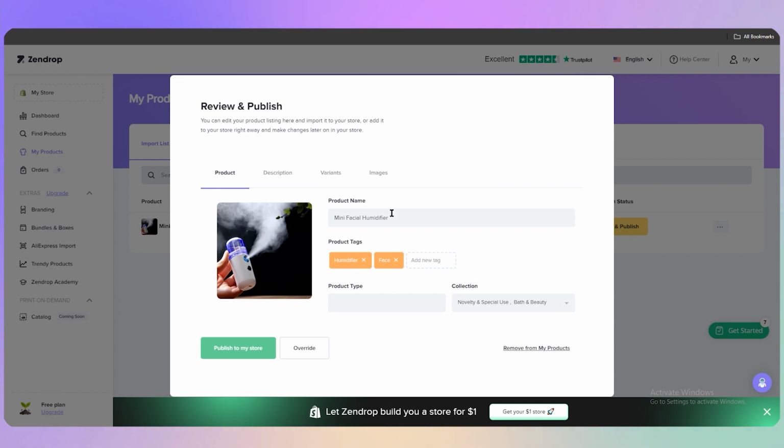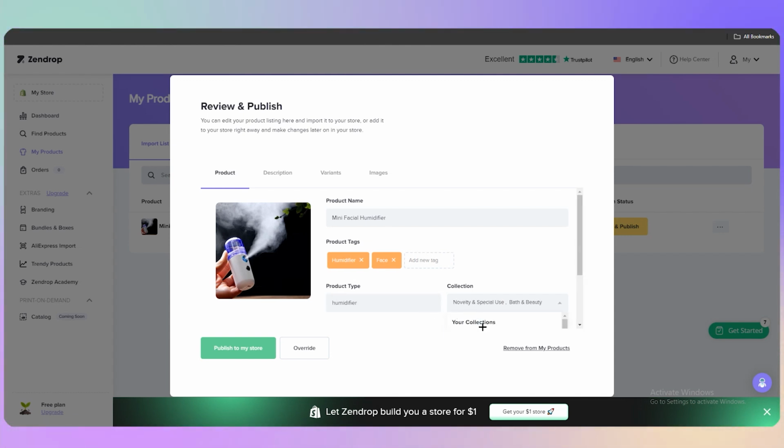And you can change the name as well. Obviously, we have product type, which is going to be humidifier. So I'm just going to write that over here. And we have collection after that. So this is the collection of your store.